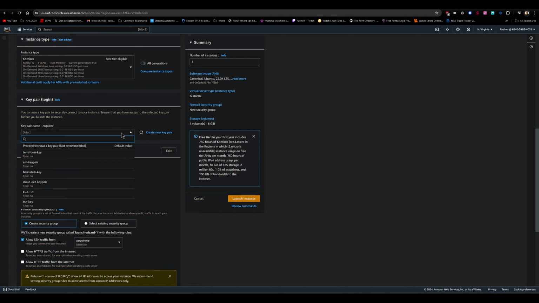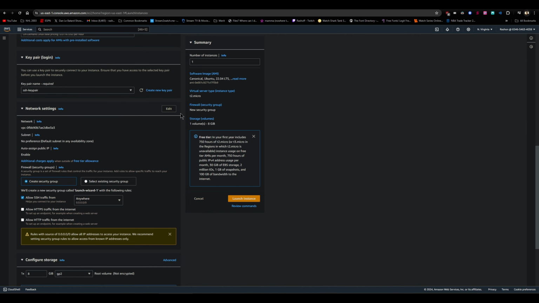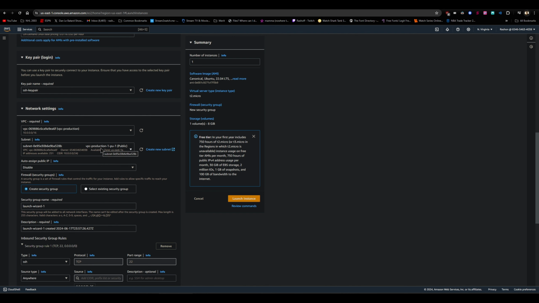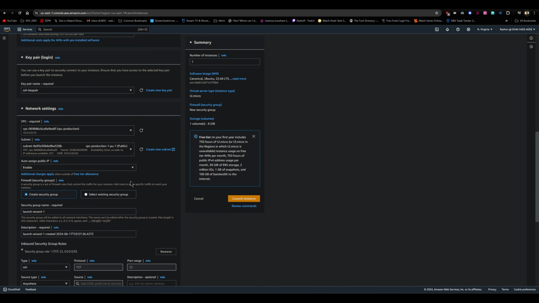For the key pair, let me just check my other. No, it's going to be SSH key pair, where you can create any key pair you want there. For network settings, make sure that we're on the VPC production VPC. We're going to put it on the public subnet. Enable a public IP, since we want to be able to SSH into it a bit later.